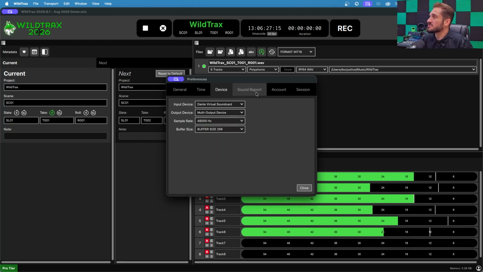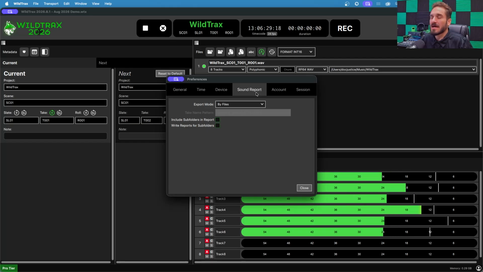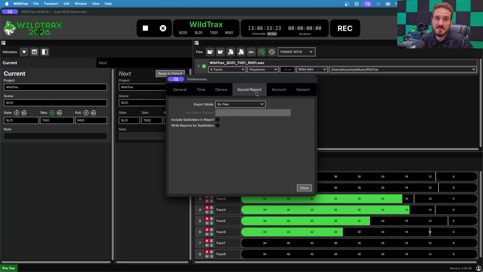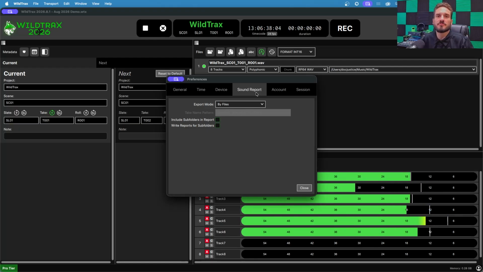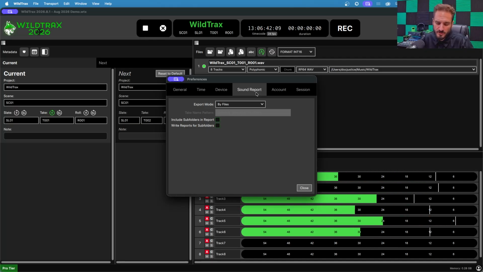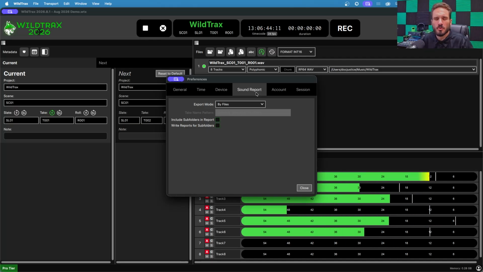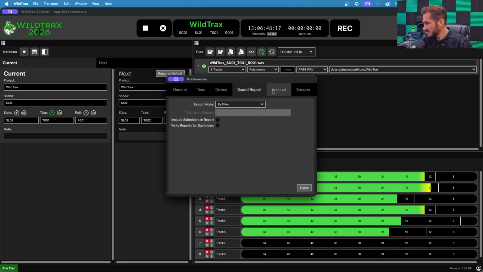After that, we have our sound report, which is going to allow you to change your export mode by files or by take. And that will all depend on your personal preferences, whether you're recording polyphonic or monophonic files, and exactly how you want your sound reports to look. We'll get into sound reports more in a moment.